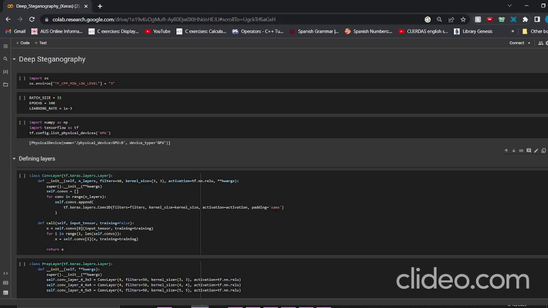Deep learning steganography is the art of hiding secret information within an ordinary cover image, and it's very useful in security and cybersecurity, especially in that field. I'm going to give an explanation of this code and what it does.